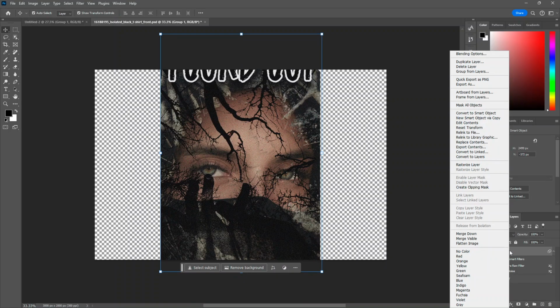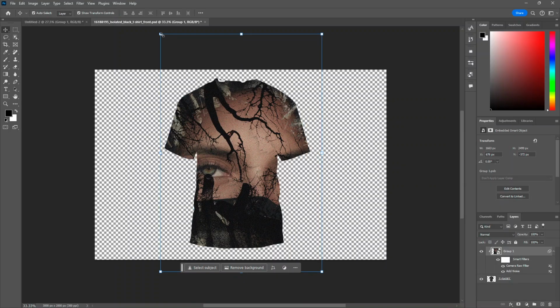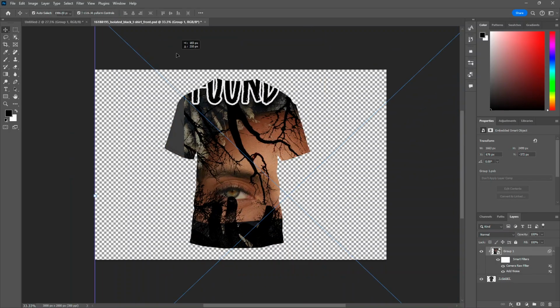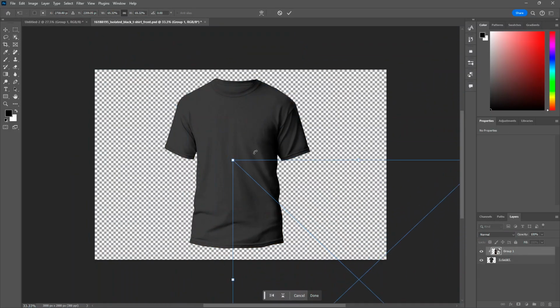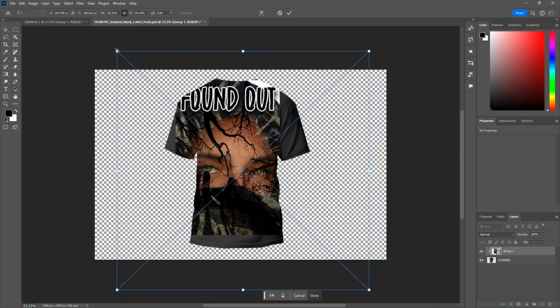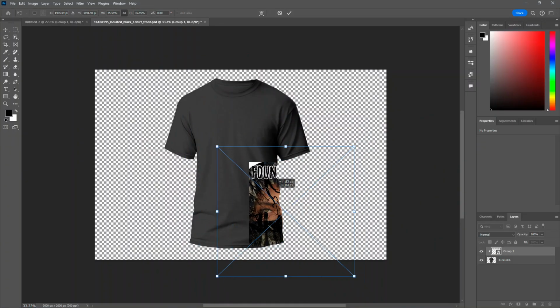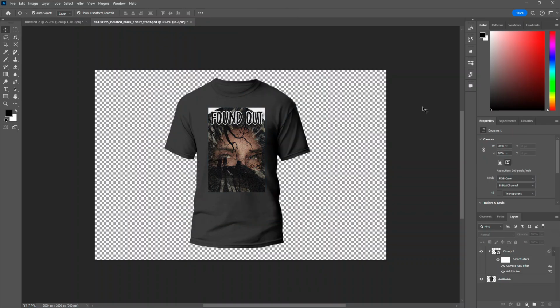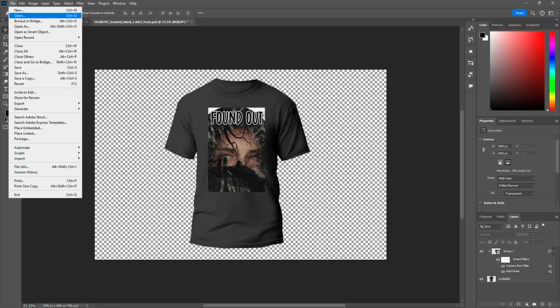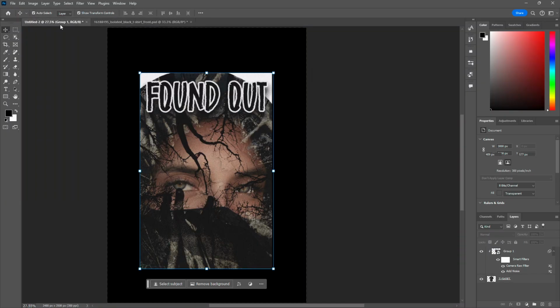I'm going to right click on it. Use clipping mask. I'm going to just reduce the size. There we go. And this is how our t-shirt will look like. Okay. You can also use it on your white t-shirt and check out how it looks like. I'm going to just click on open.